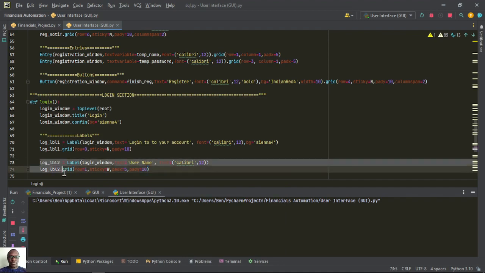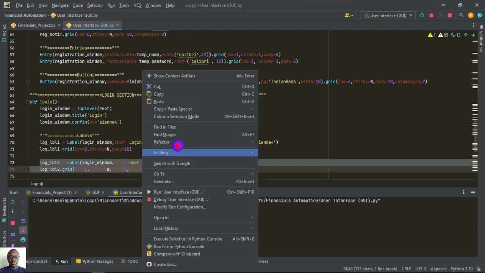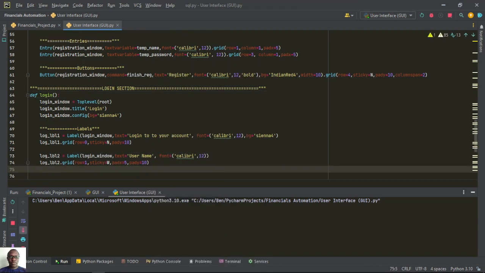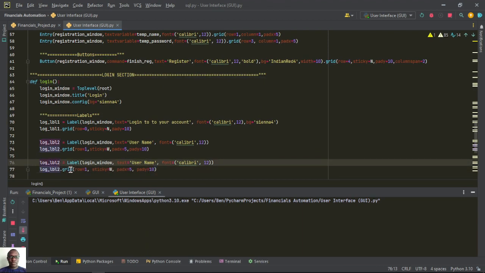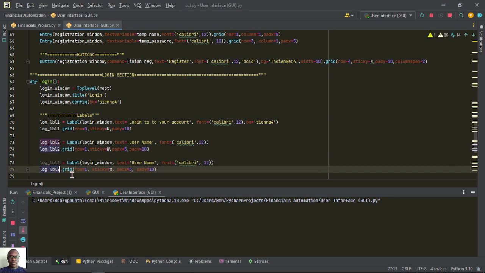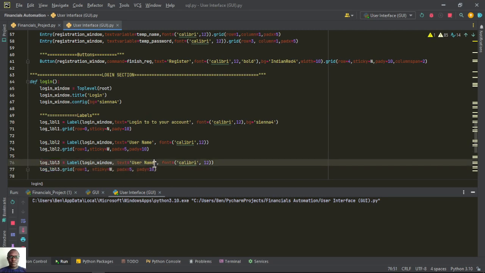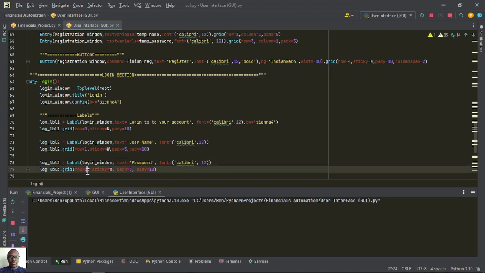Then we'll copy this one and paste it down here. So this will be LBL3. LBL3 will be for the password. So here instead of username we have password. The row, let's use row 2.